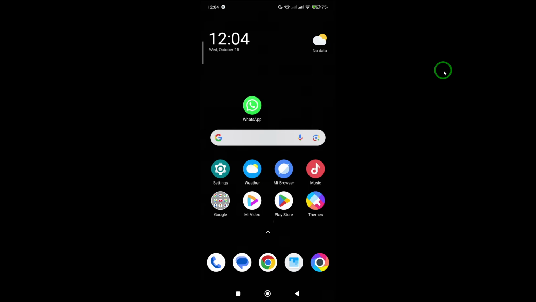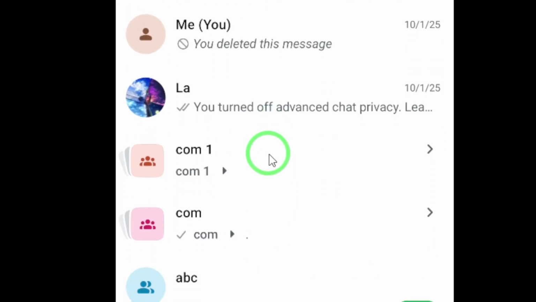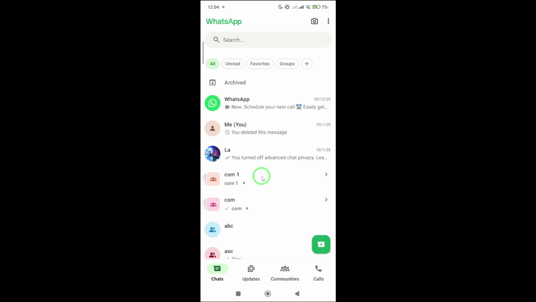If you've ever wanted to bring people together around a shared interest, workplace, or project, this feature is perfect for you. Let's get started. First, open the WhatsApp app on your mobile device. Make sure it's updated to the latest version so you have access to all the newest features.